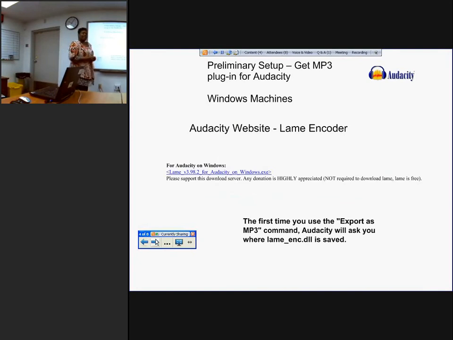Okay, preliminary setup for Audacity. Whenever you begin to use the program, you want to open it and get a feel for it. But before you do that, you need to get your LAME encoder, because without the LAME encoder, you will not be able to save your file and export it as an MP3. I'm going to demonstrate how you do that today, so don't panic. As well, I have a tutorial for you with screenshots that shows you how to do the exact same thing that I'm sharing with you.